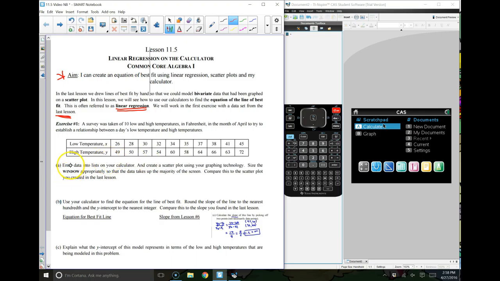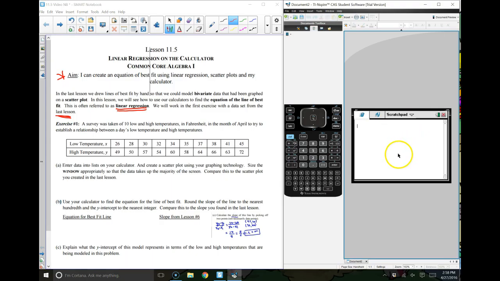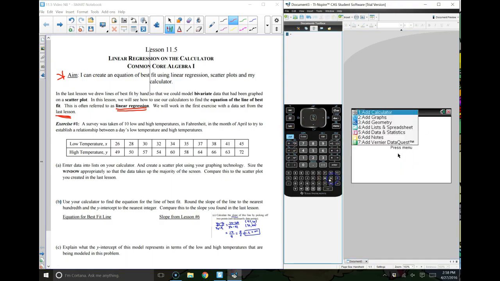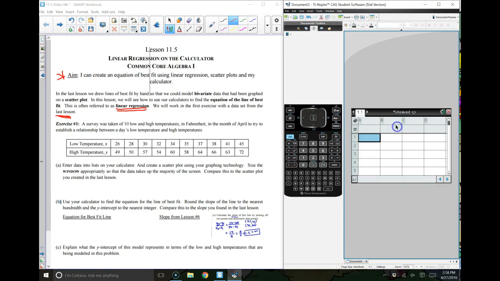Letter A says enter the data into your calculator and create a scatter plot using your graphing technology. Size the window appropriately so the data takes up the majority of the screen. So that's what I'm going to show you to do on your calculator, is to graph this on here. Okay? So the first thing you want to do is you're going to go to Scratchpad, you get this blank screen, hit Control New to get a fresh screen. And instead of hitting Add Graphs like we normally hit, you're going to hit Add Lists and Spreadsheets. So I'm going to click this.